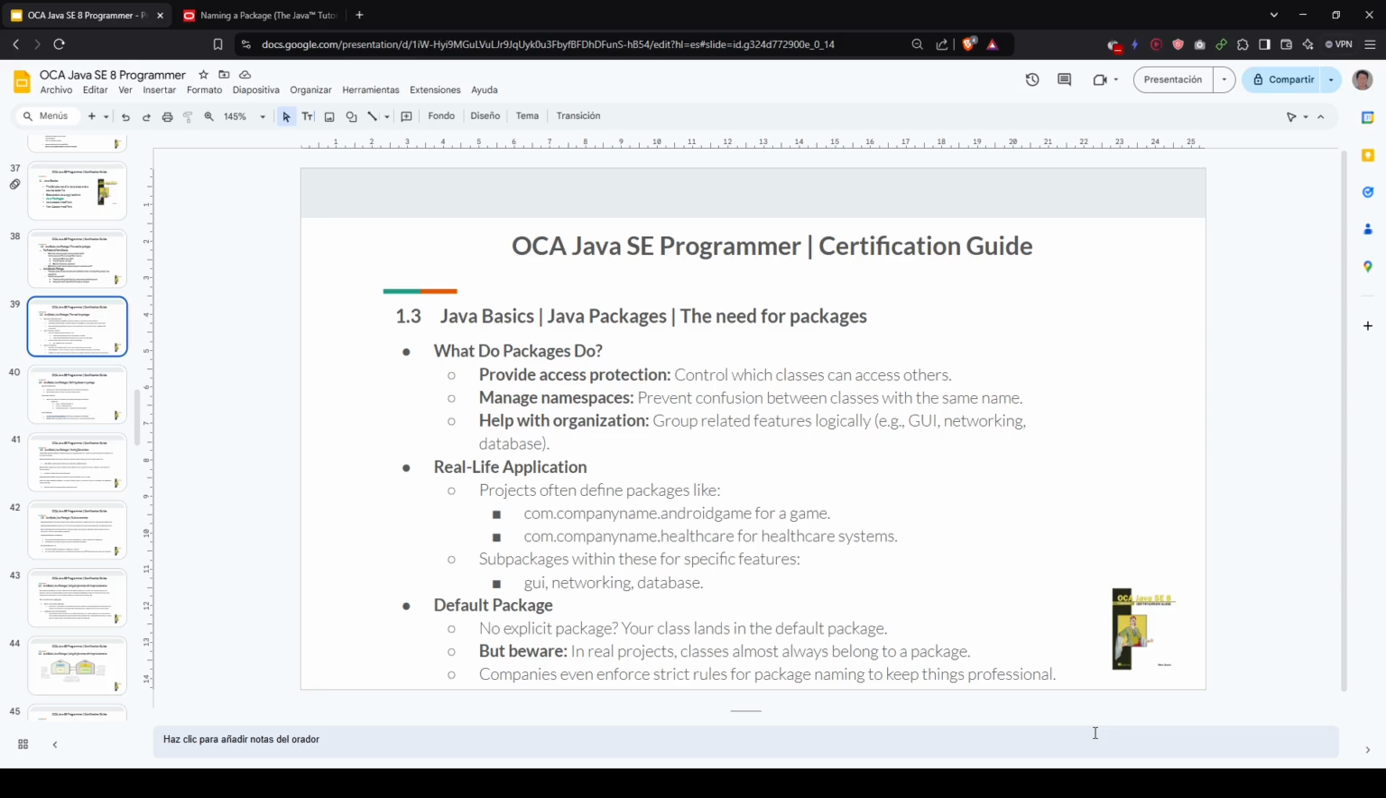So let's see some real-life applications. Projects often define packages like com, then the name of the company, and game. This will be for a game, okay? And inside packages we can also have sub-packages, another folder inside another folder, okay?